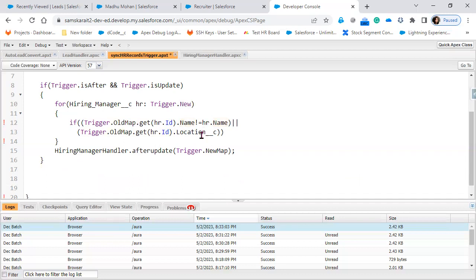If it is not updating any field value, we should not go inside it. So that's the reason I'm checking the new value with the old value, whether the new value is the same as the old value. Now here, location not equal to HR.location. We have a location.